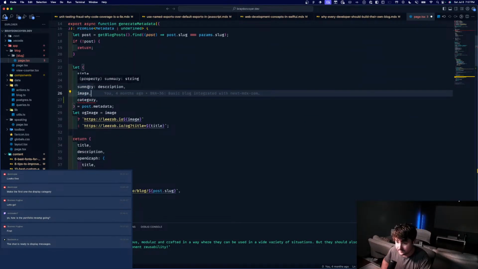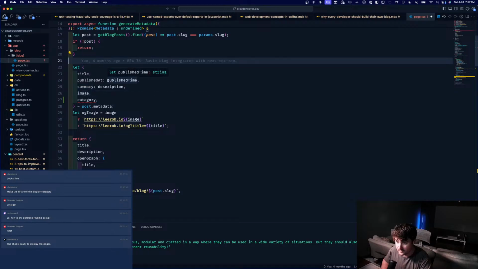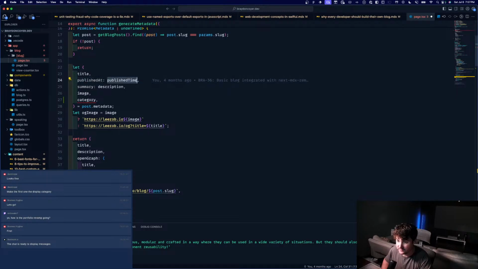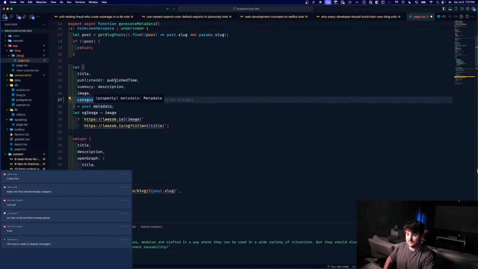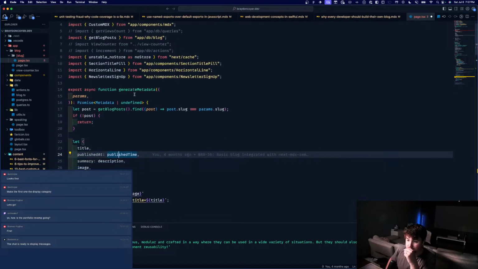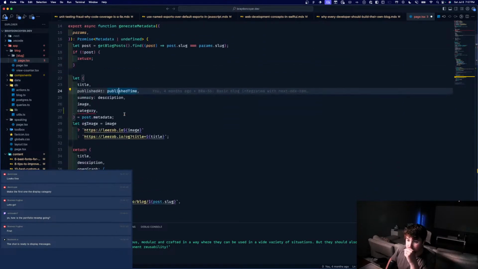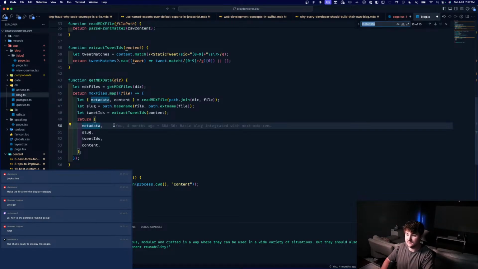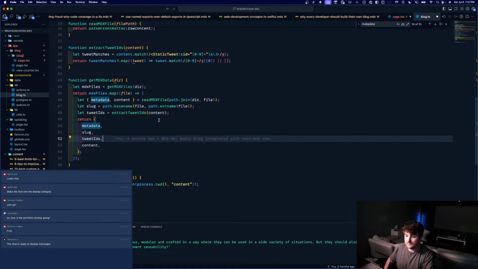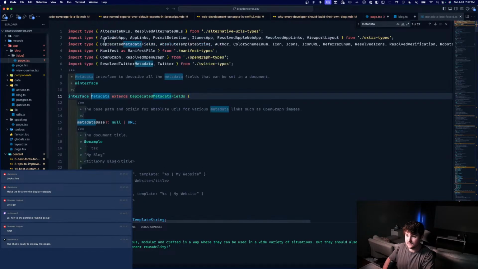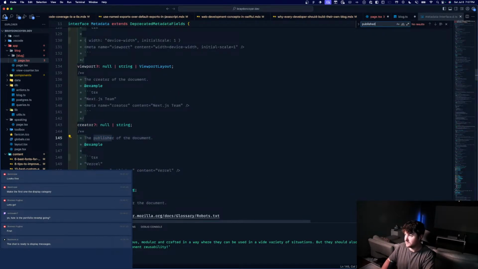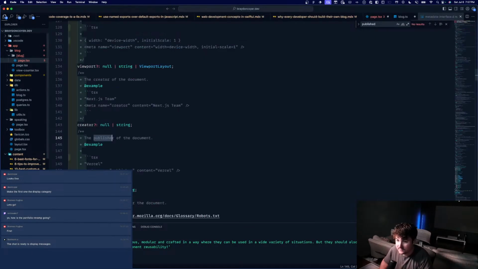Oh, I see. Okay, so these can be whatever we want. We're grabbing publish time from... Where is this coming from? So publish time is coming from our metadata. Let's verify that. Published. Did I say that right? Published time? What about description?